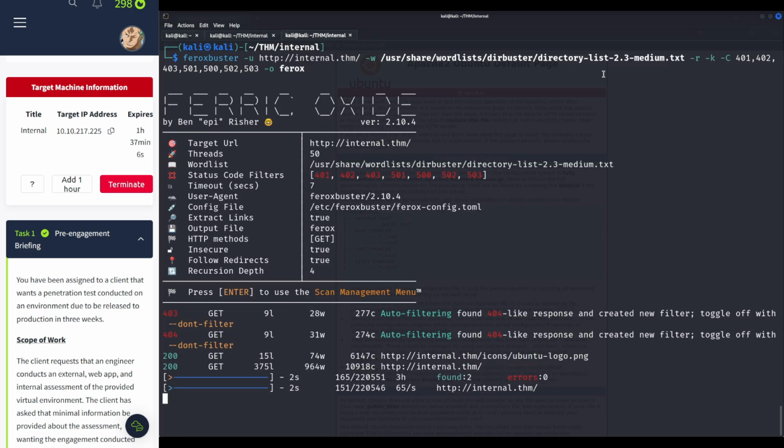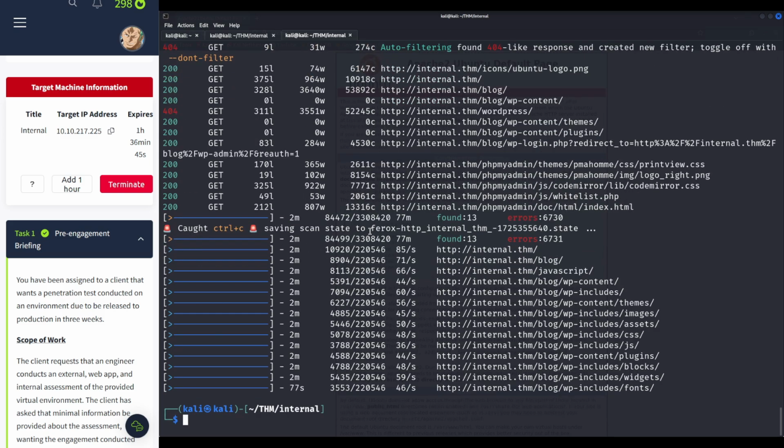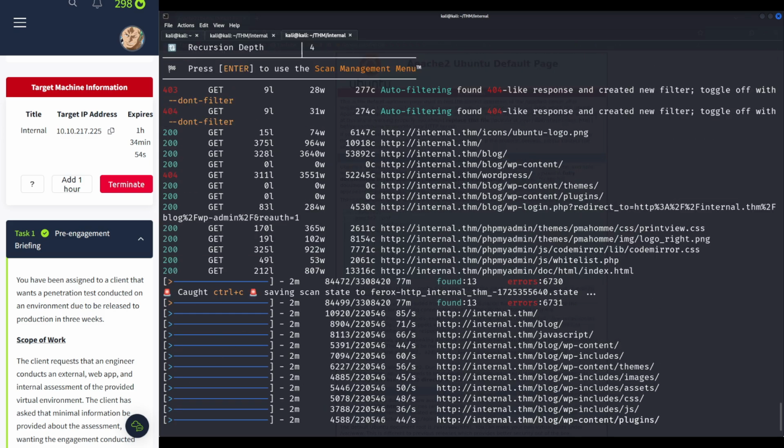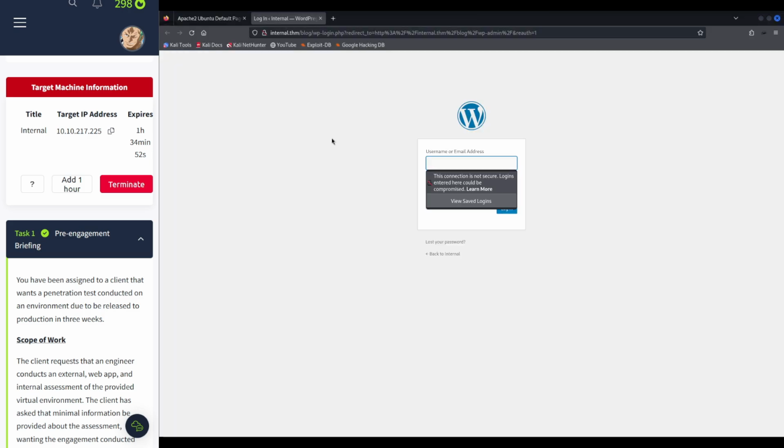And I'm just gonna go ahead and give it a scan. Oh, there it is. I'm just gonna go ahead and stop the scan here. As you can see here on Buster, we find a wp-login.php. So we're just gonna go ahead and navigate to that. And yeah, it is a login page.